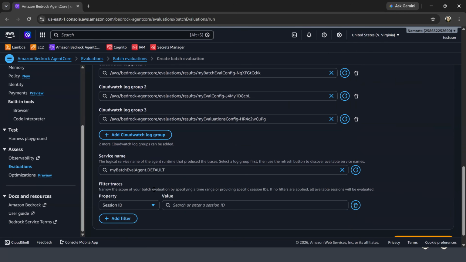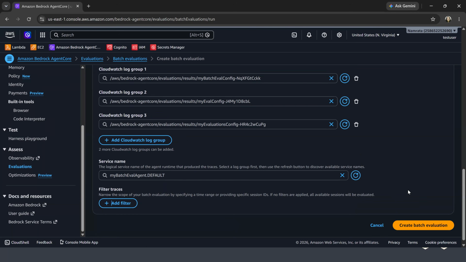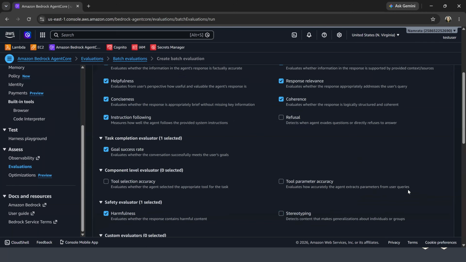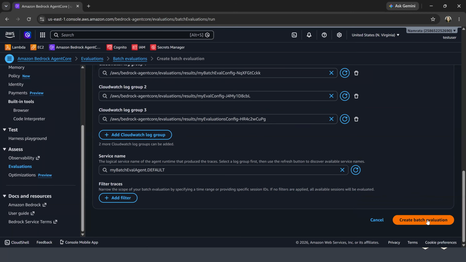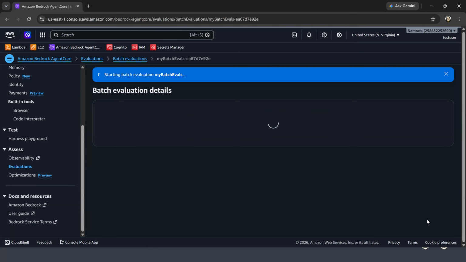If you want to add any filters, for example, for your session ID or anything, you can certainly do that. Now, this particular log has 2 session IDs, hence it is giving me an option to filter on a session ID, but I'm not going to do that. So I'm going to delete this. And that's pretty much it. And we can click on create batch evaluation. And a batch evaluation will be created.